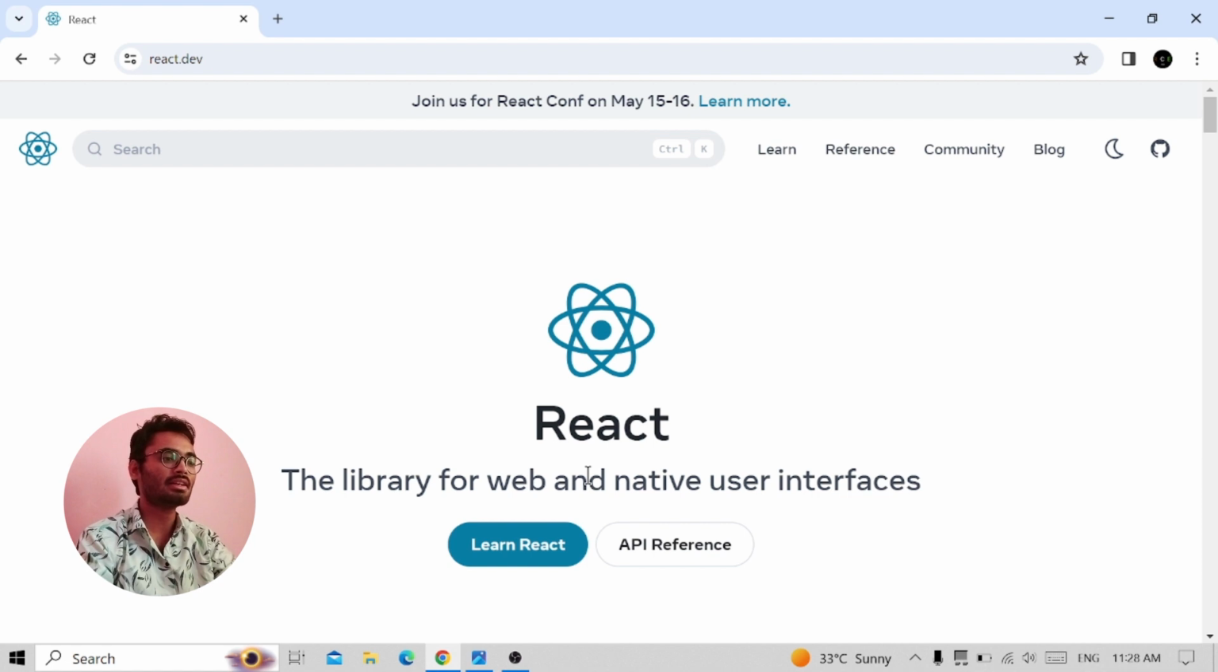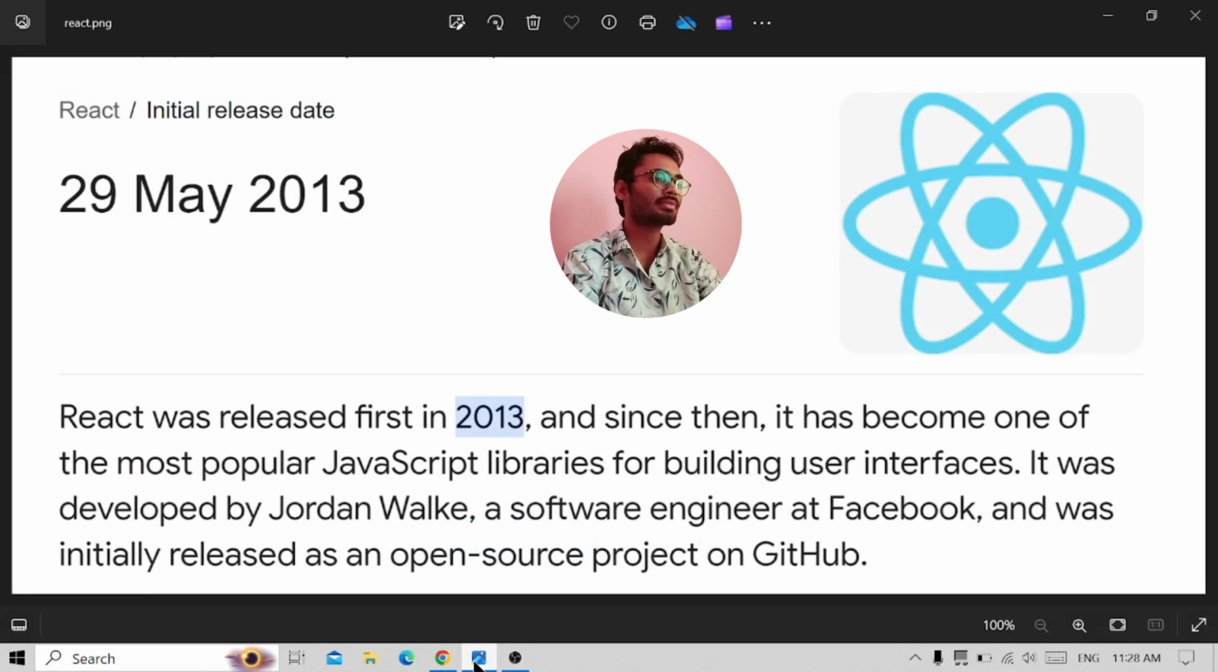So let's get started. React's initial release date was 29 May 2013. Since then it has become one of the most popular JavaScript libraries for building user interfaces. So what does this mean? It was built for user interfaces, and it was built using JavaScript.